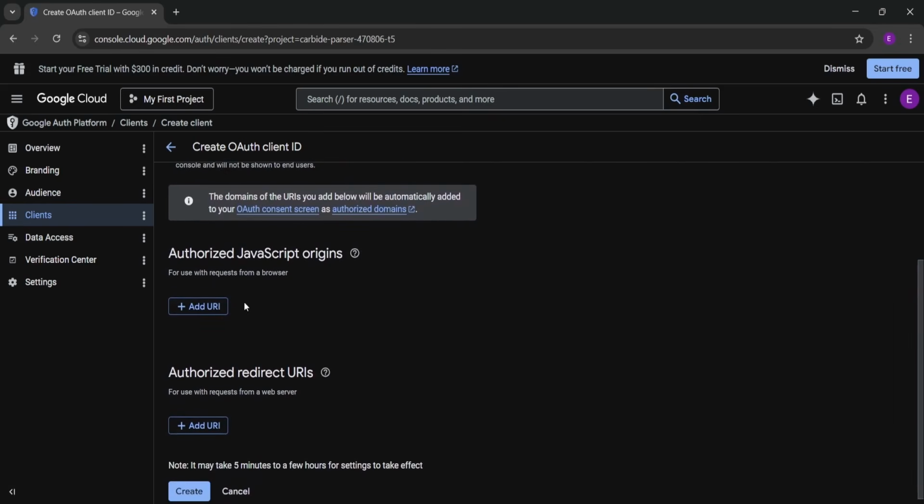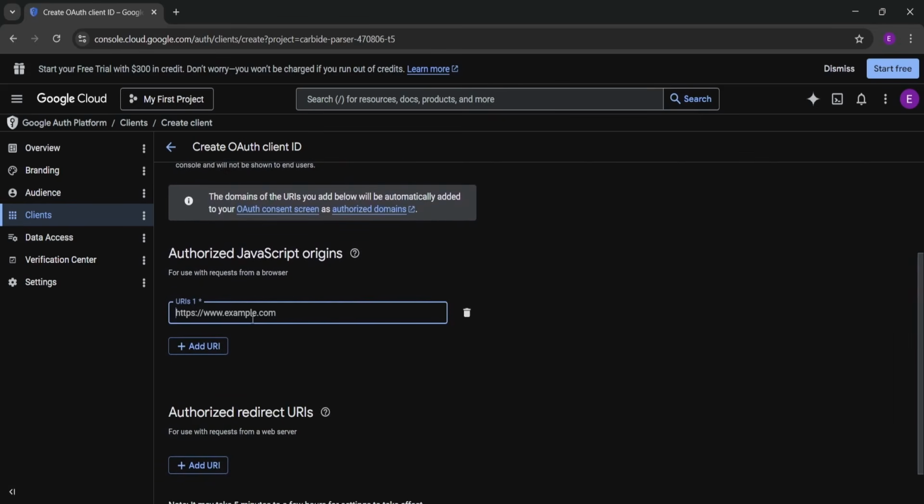We have to actually add an origin. Now the origin is basically where your auth request is going to be coming from. So we have to specify that. For now, since we are working on local development, we're going to use localhost 3000. When you deploy this application on a live server, you're going to actually place your own domain here because you're going to be sending Google Auth requests from your domain.